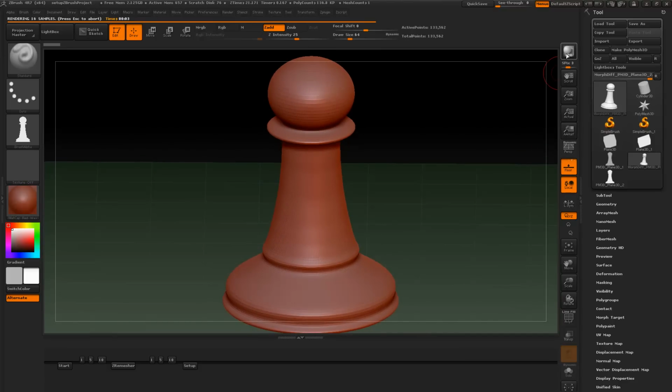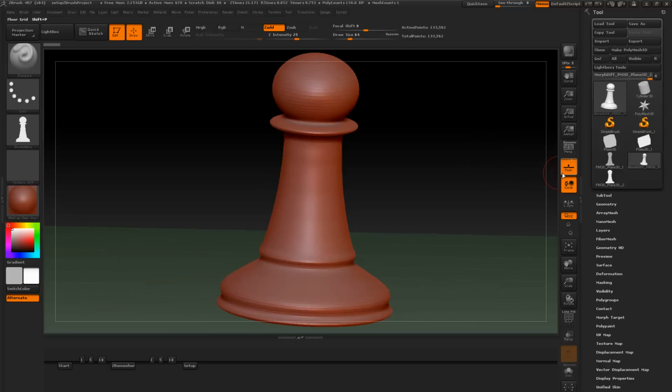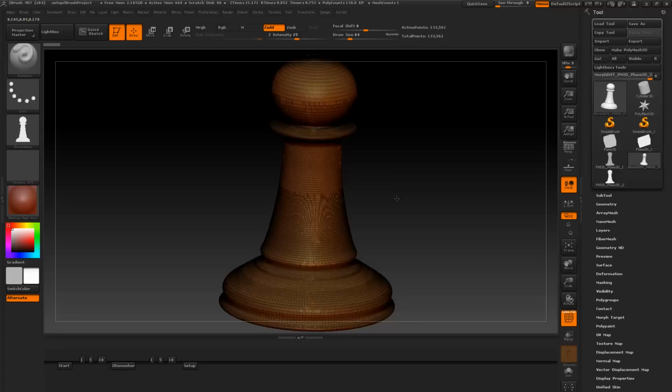Take a look at it right here. Now we have a 3D image. Alright, my next step is, if I turn on the polyframes, and I want to clean it up, and I want to Z-remesh this, okay?